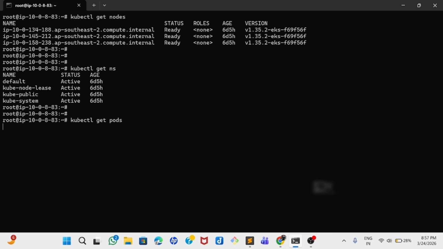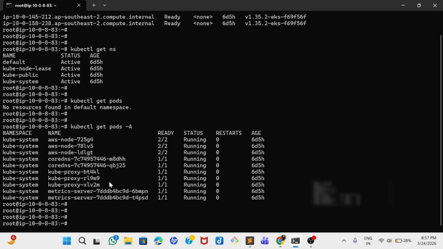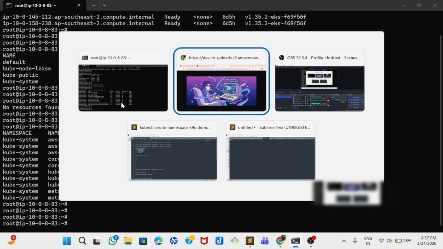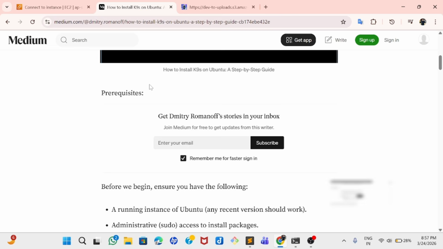And kubectl get pods. I don't have any pods. Then kubectl get pods in all namespaces. Yeah, these many pods we have. In daily work, we need to execute these kinds of commands. Sometimes, as I mentioned, we may forget these commands. Even if we forget these commands, that's not an issue. So let me install this K9s.